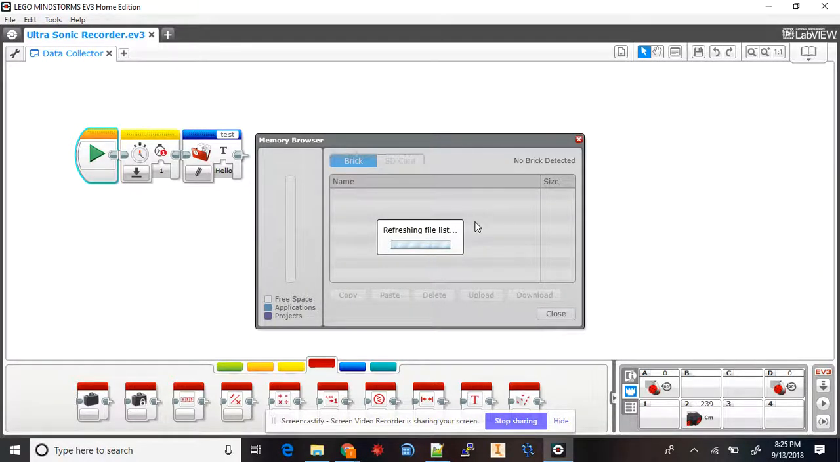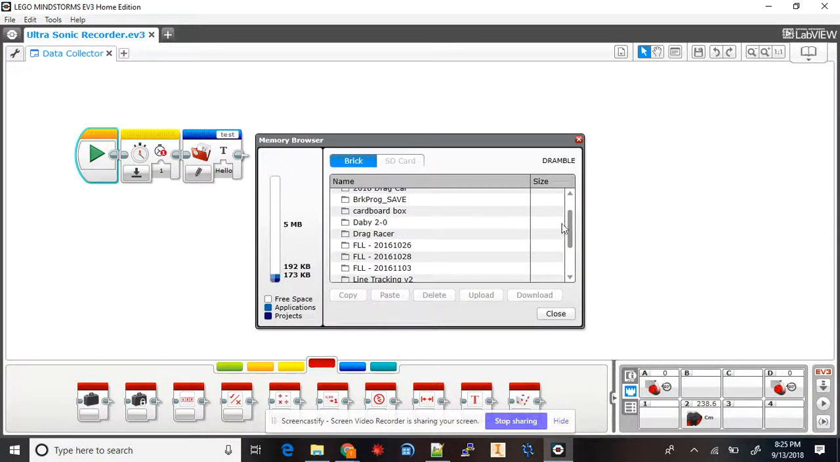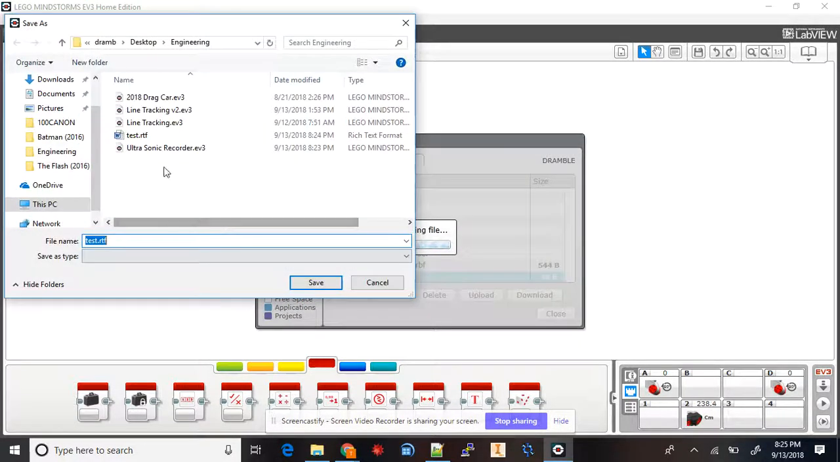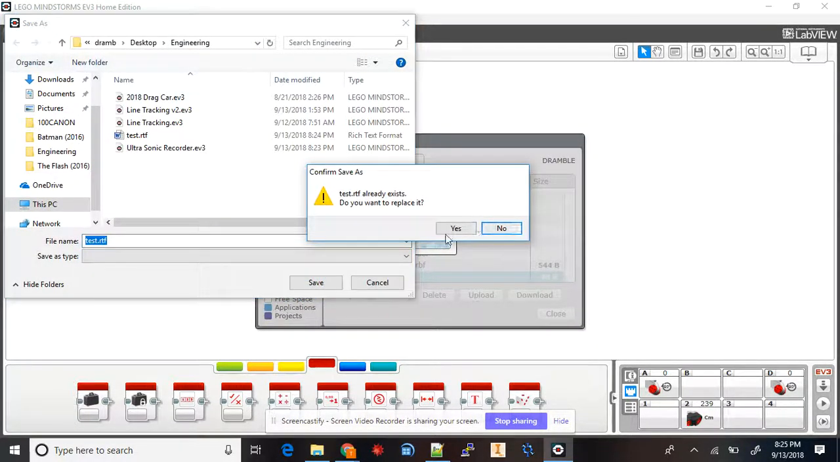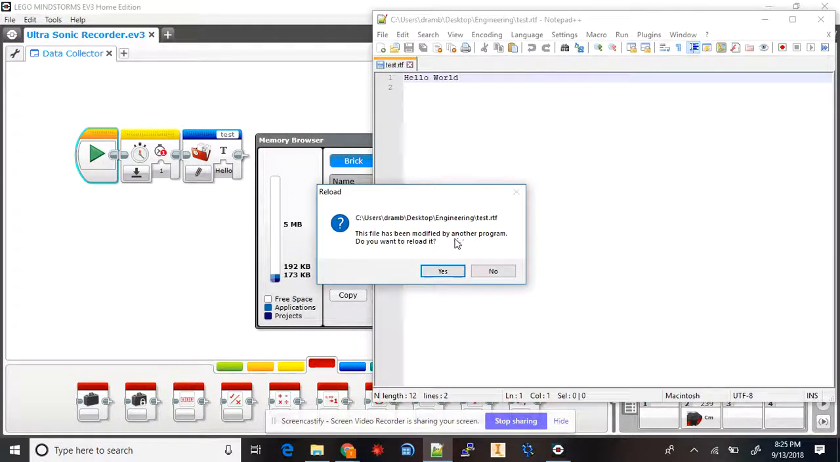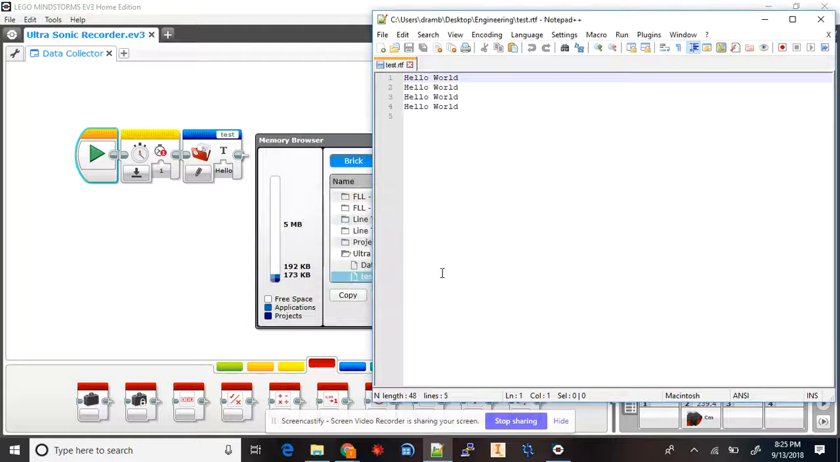Let's scroll all the way down to find that test file, upload it to my computer. I'm just going to save right over top the old one. We're going to replace it. If I go back to my Notepad, Notepad notices, hey, that file's been changed. So let's load the new version. And there it is. You can see hello world's in there 4 times.